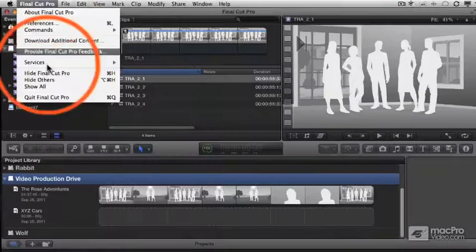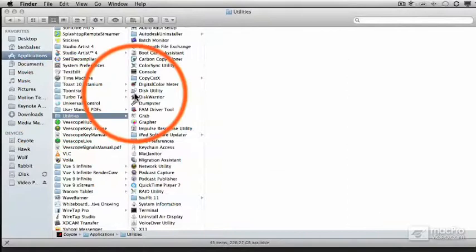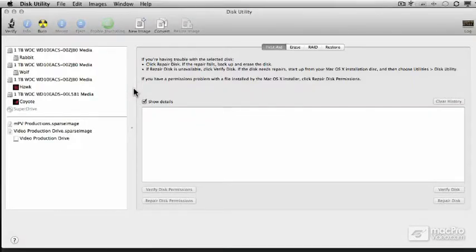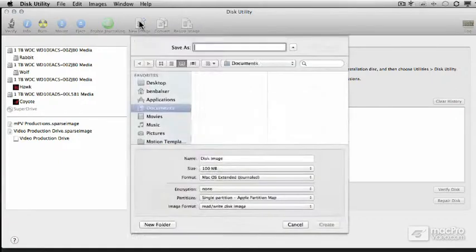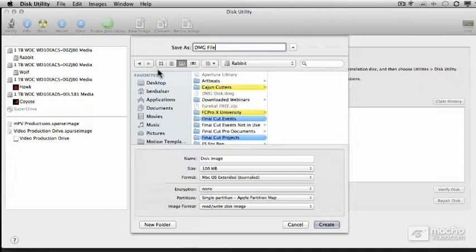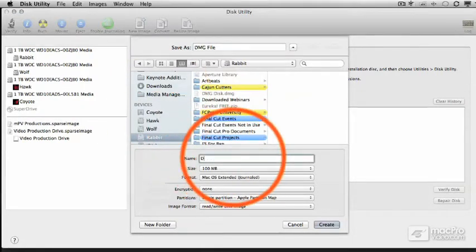In the Applications folder, go to the Utilities folder and launch the Disk Utility application. In the toolbar, click the New Image button. Give the new DMG file a name. Select a location to save it in. Then below that, give the disk a name. This is the name the disk itself will have when mounted.